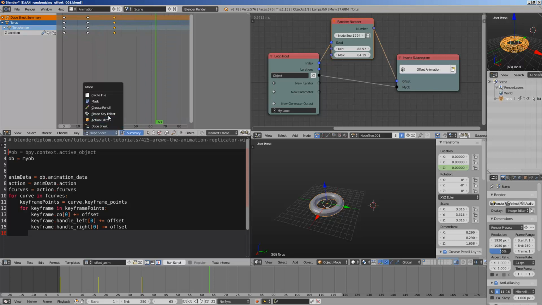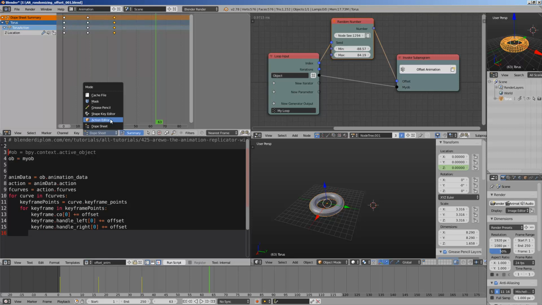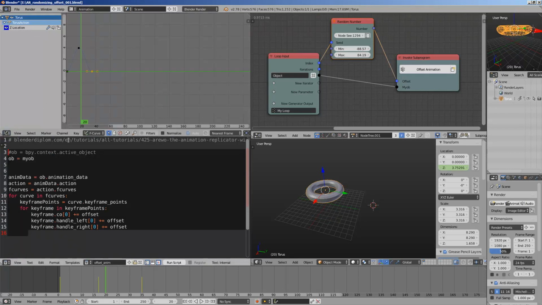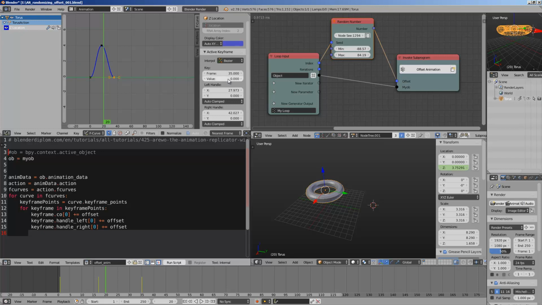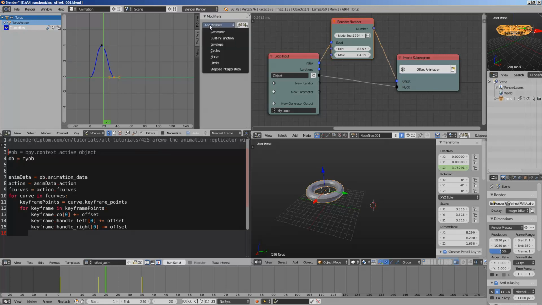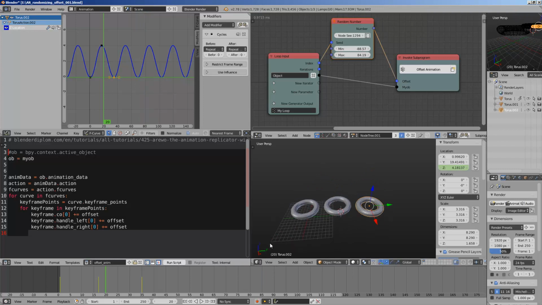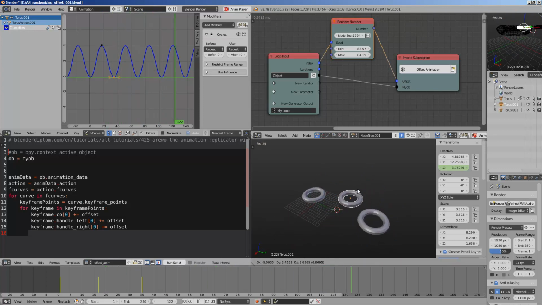I will be using a modifier. Where's the animation graph editor? Where is it? Graph editor, F curve, and let's see, modifier, cycles. Okay, now it's animating. I can duplicate this torus, and the animations should still follow that guy.